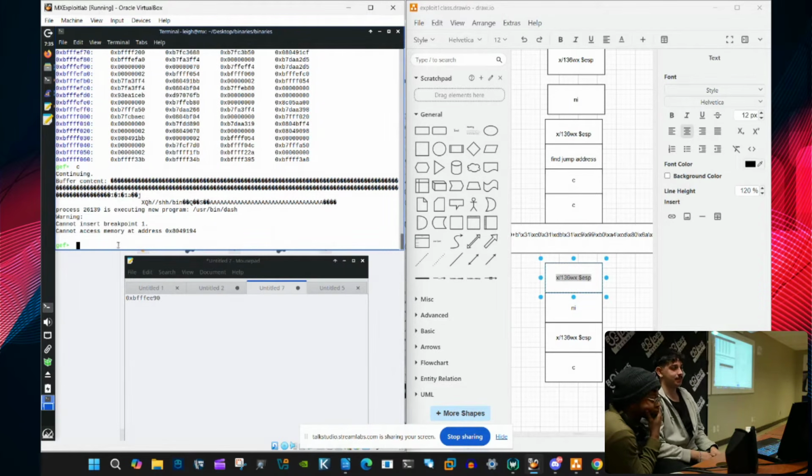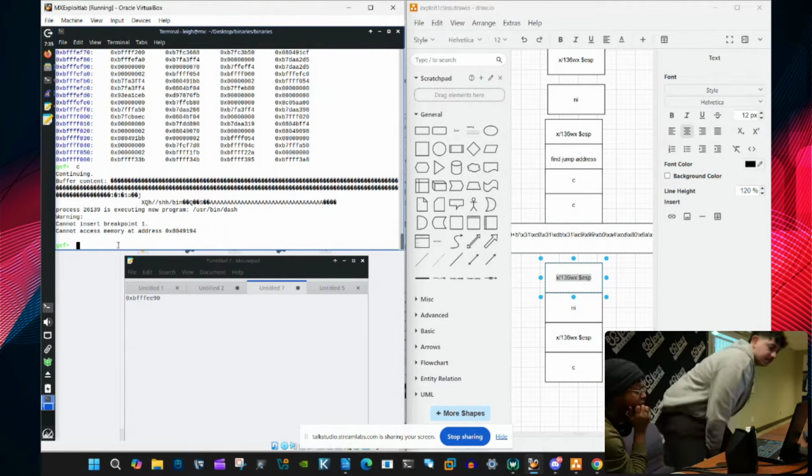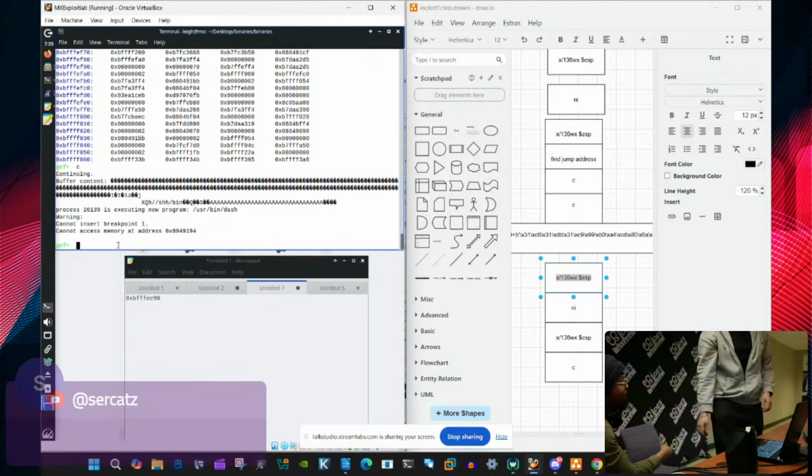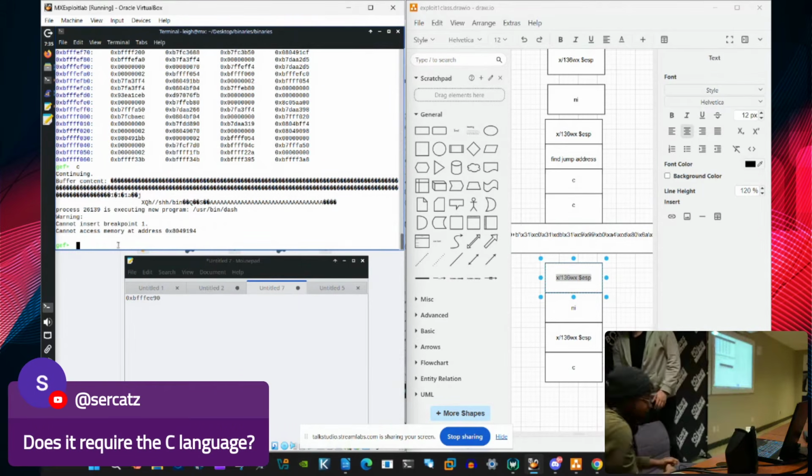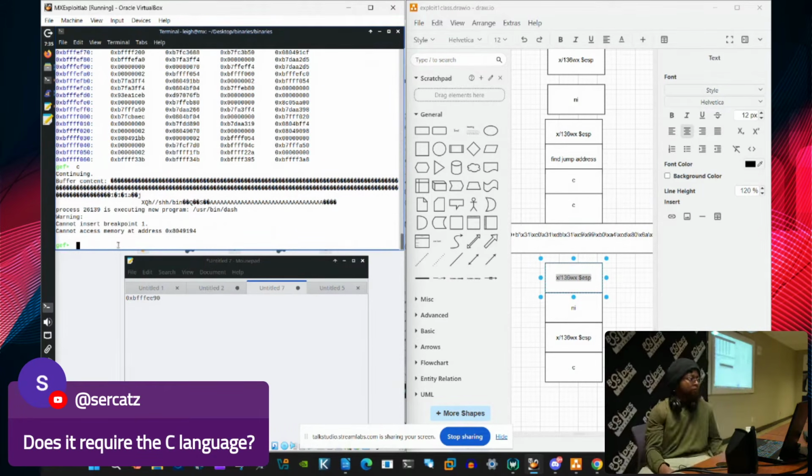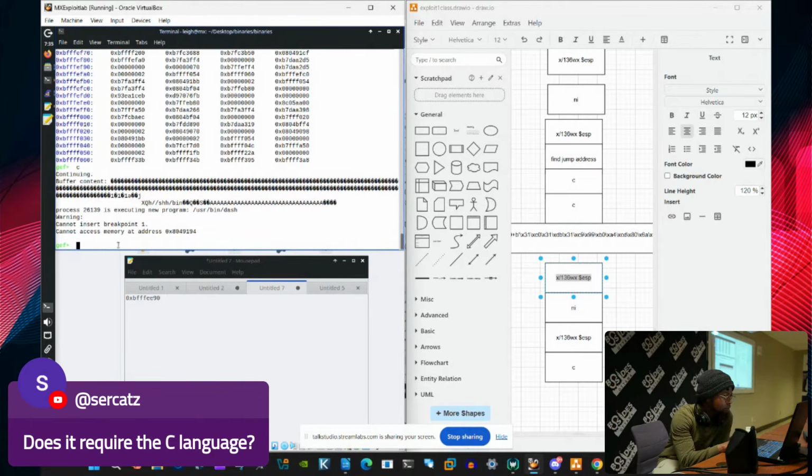We got a question here from YouTube. There's a question here that says, do you need to know C language to be able to actually perform this? Not at the basic level, but you need C and assembly to really get the most out of this.